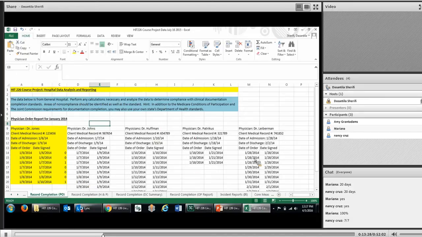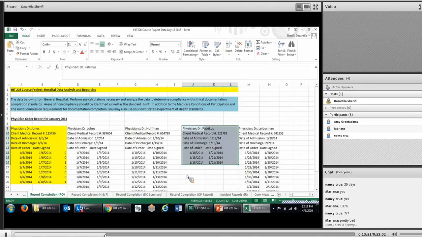All right. So again, just look at it. Like if you look at this data here for Dr. Patricus, the date of order was January 18th. He signed them on January 21st. Just quickly, just looking at it, what would you say? How was this doctor doing? Yes, nothing was signed on time. It took 3 days for each of these, all right? So again, look at the data carefully.